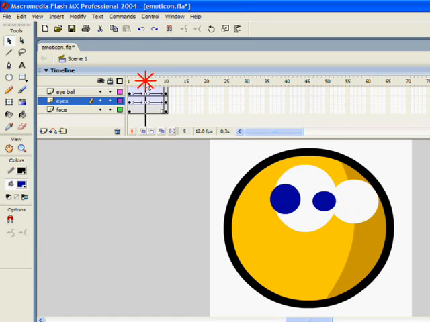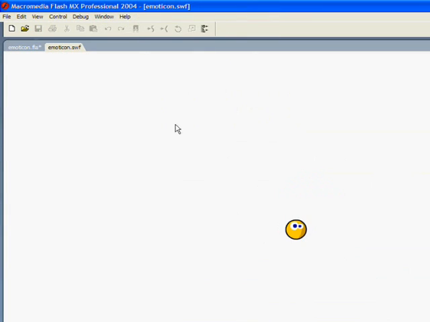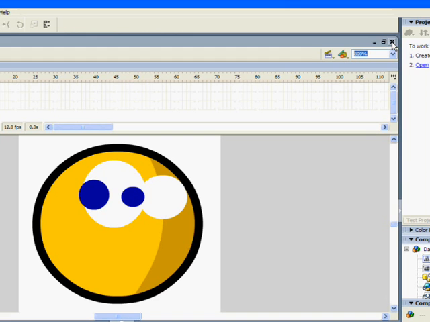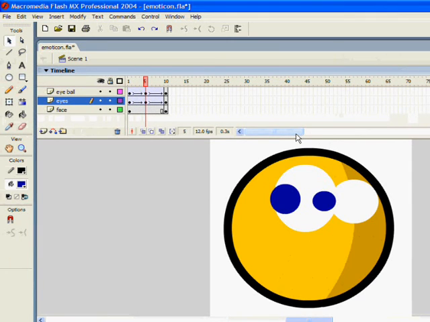Now, what we can also do is click on Control and Test Movie, and then you will be able to see how your animation is working. Like that. And if you want to get rid of this preview window, you just look across to the right side and you click this X here, and then you're back to your timeline.